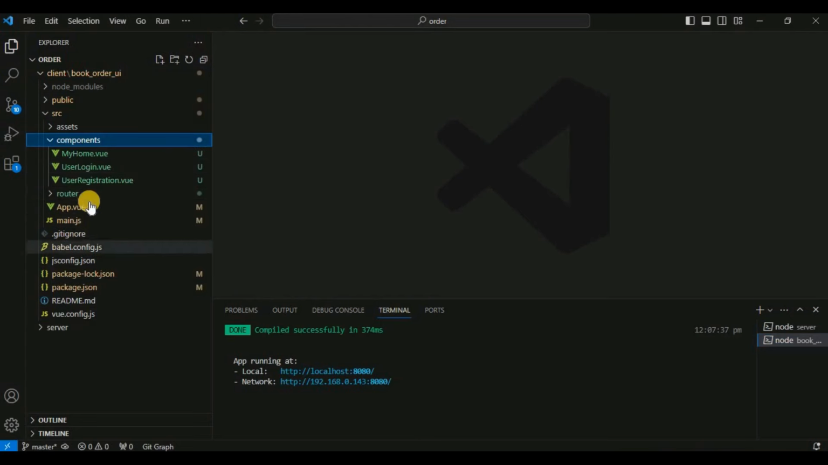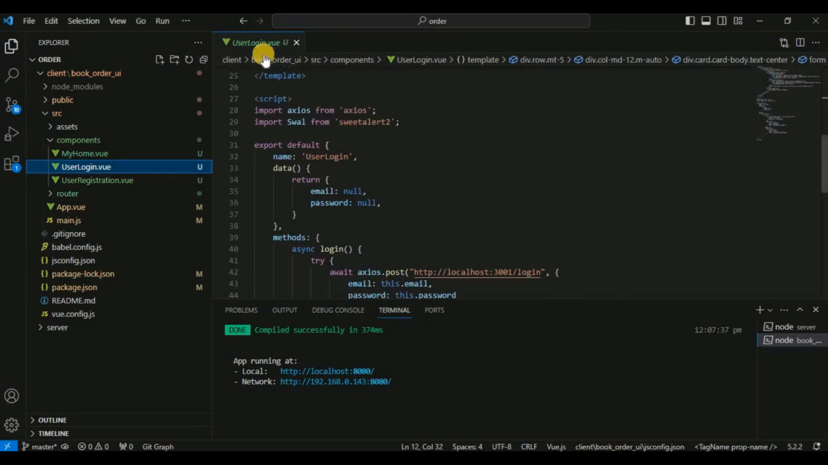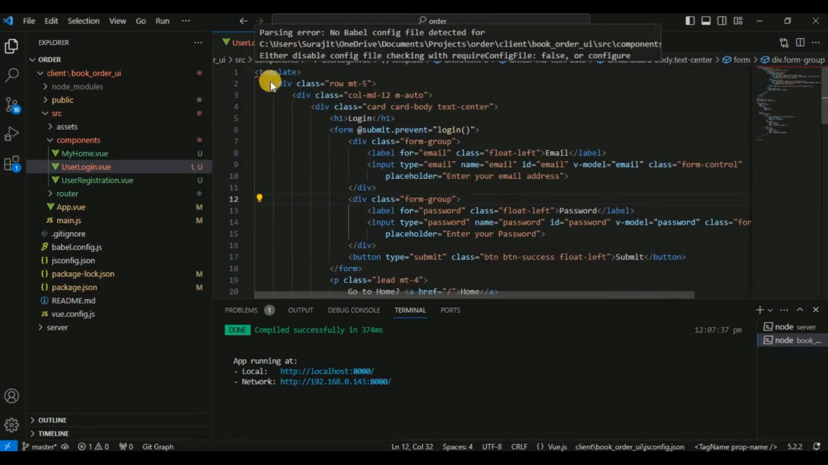In the components, we have the user registration. It will be similar to the user login, but it will contain more fields. So I am copying this code.